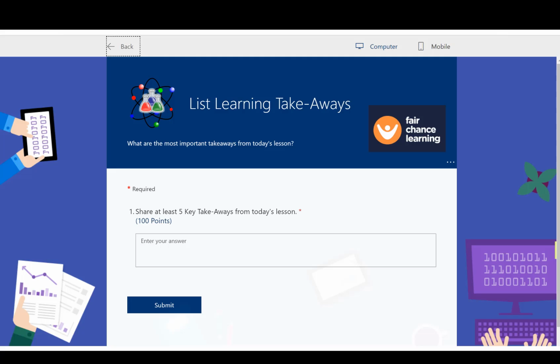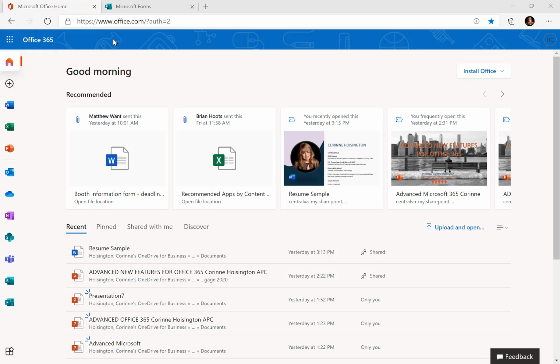In my class, I like to use the formal assessment of asking the students to list their learning takeaways. In other words, what are the most important takeaways from today's lesson? I can then share these with the rest of the class. Microsoft Forms helps me facilitate lists like this that combine the approach of soliciting feedback and allowing every student to have a voice within my classroom community. So let's get started making our first Microsoft form.